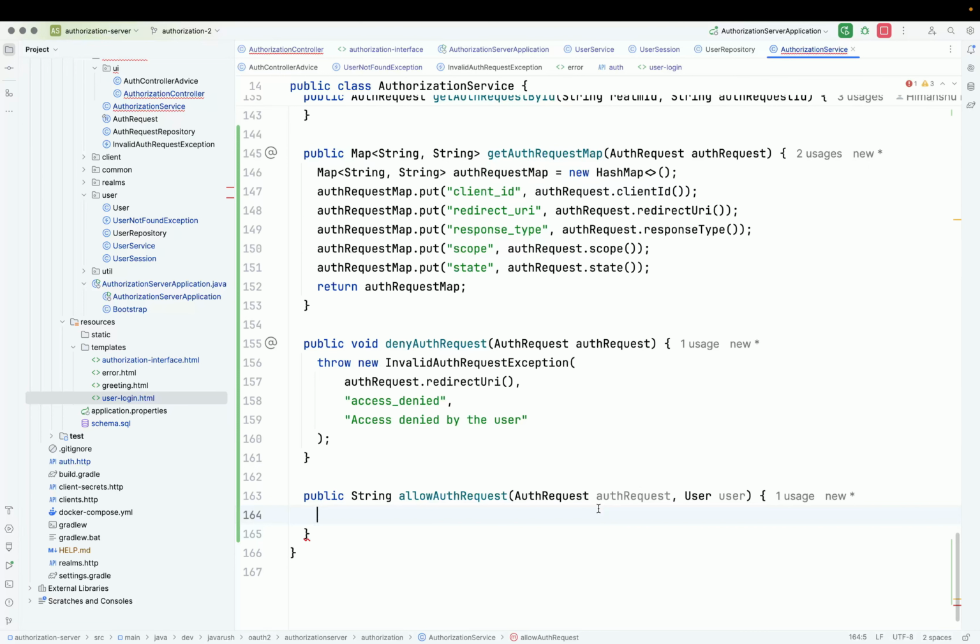Either you can store this authorization code in a database and send the key to the client application, and while requesting the access token, the client application will send back the key. The key means the authorization code, and with that key you can look up in the database and get the relevant information like the realm ID, client ID, username, and state, these parameters. So that is the first approach.